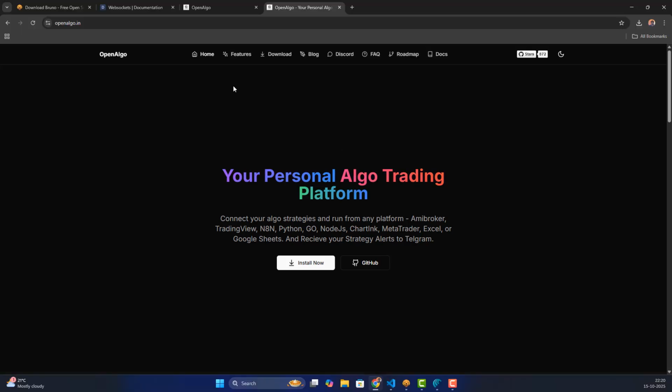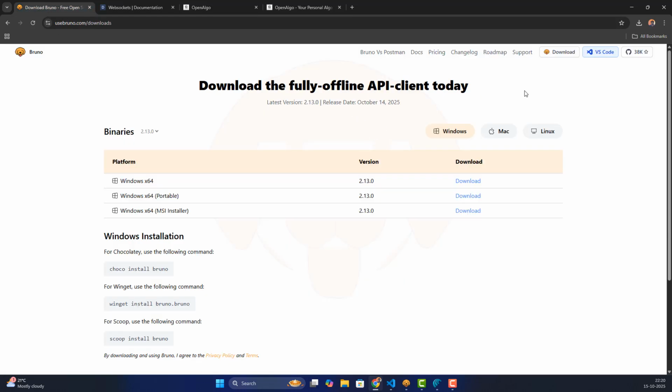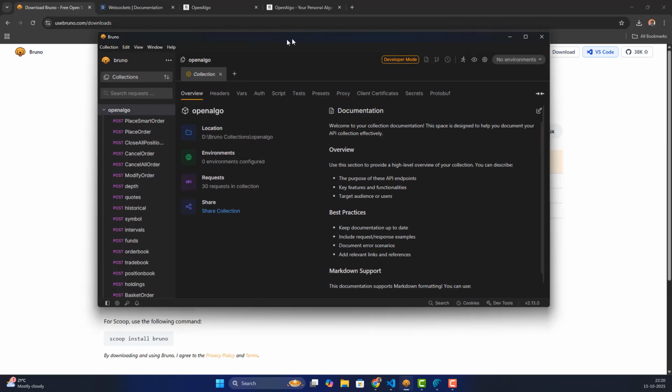So let me go to the Bruno portal. In the Bruno portal, you'll find the download section. Under the download section, there is the latest version, 2.13.0. From there onwards, you can see support for WebSockets, right? So you just download it and then install it. In my case, I had already installed it. So here is Bruno. Let me pull up Bruno here.